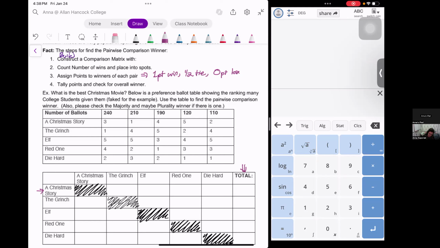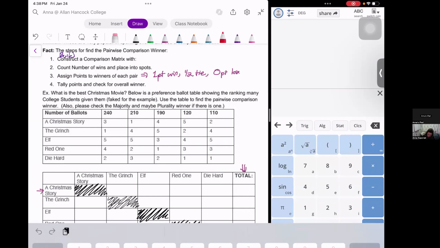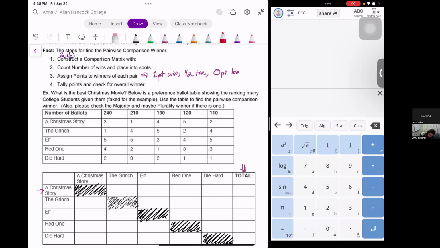So on the matrix, I'm going to put a little dot. I'm going to use red for this first pair. I'm going to put a little dot in A Christmas Story versus the Grinch and the Grinch versus A Christmas Story. Again, the Grinch's wins are going to go in the Grinch's row, and the Christmas Story wins are going to go in the Christmas Story row.